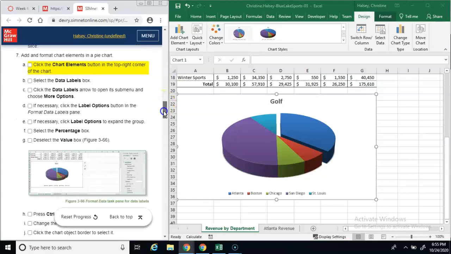And we're on number 7. We're going to add and format chart elements in a pie chart. Click the Chart Elements button in the top right corner of the chart. Now, if you're not seeing the Chart Elements button in the top right corner of the chart, you have to click on the border of the chart and then you will see them.